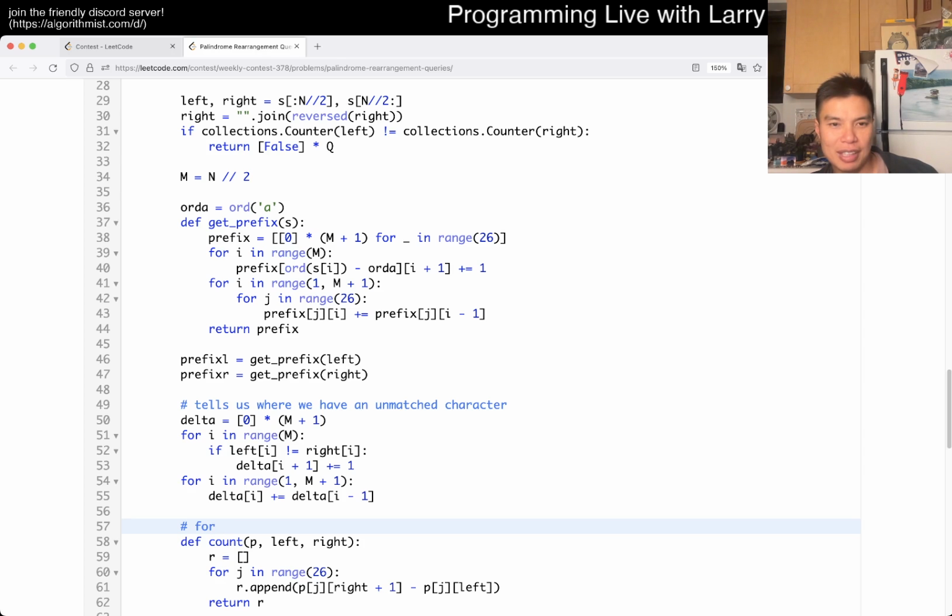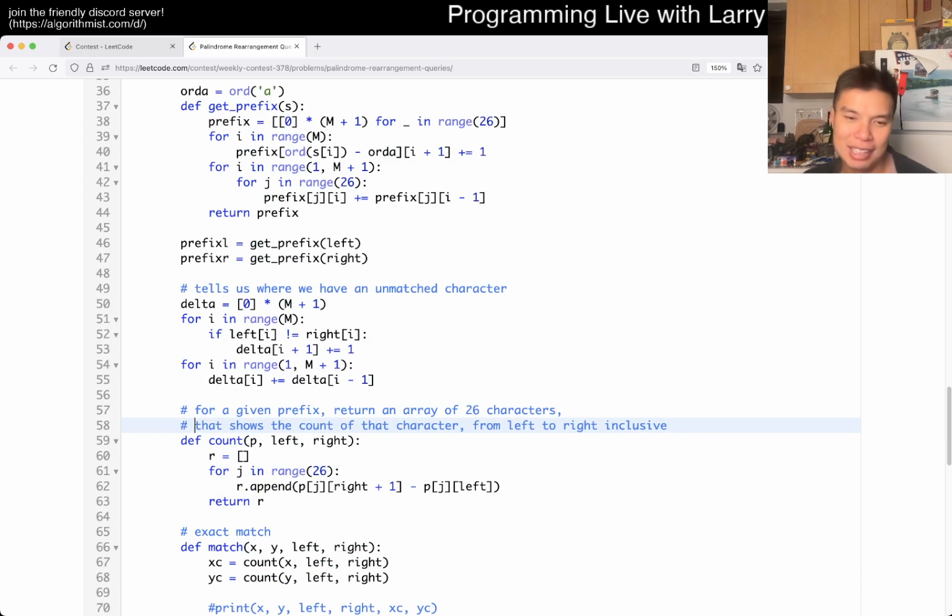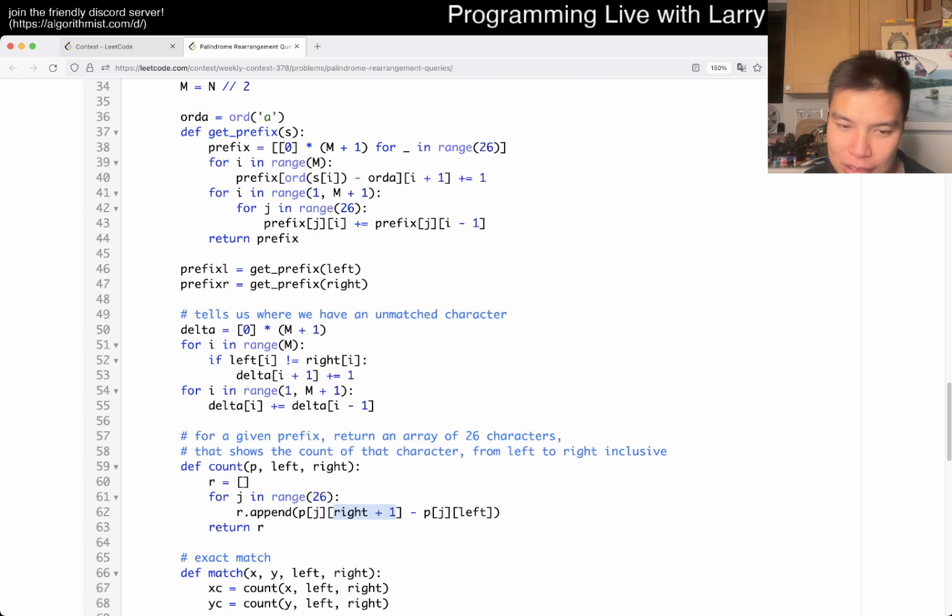For a given prefix, return an array of 26 characters that shows the count of that character from left to right inclusive. That's basically the idea. I don't know if the English part is any better, but yeah. Then this is of course just a very core prefix sum thing. So for each of the 26 characters, we just look at the right minus the left. Not going to go over prefix sum in this one, but that's basically the idea.